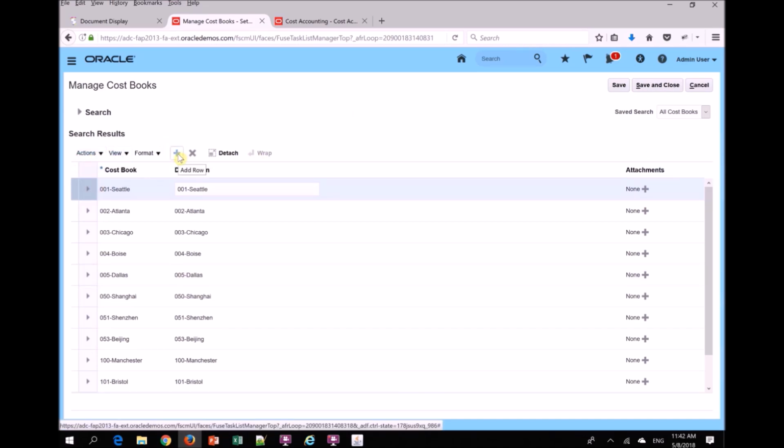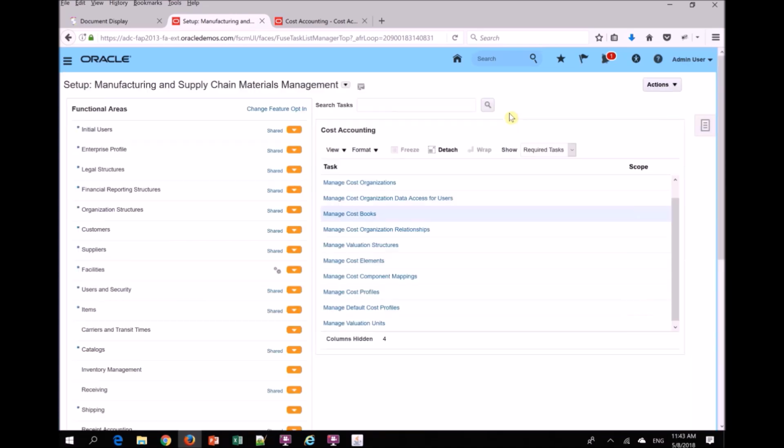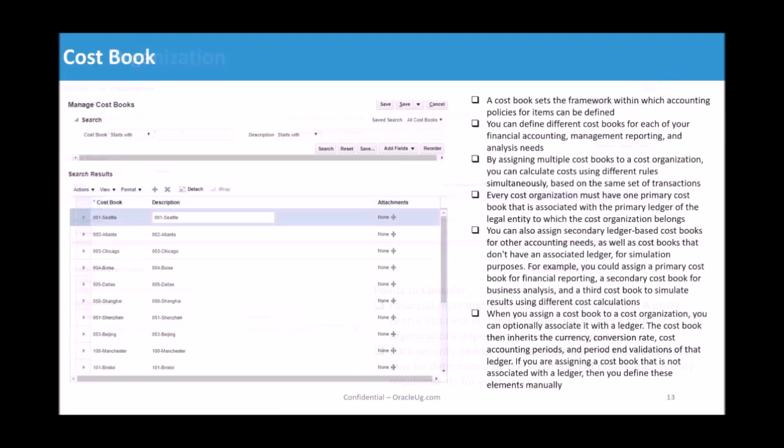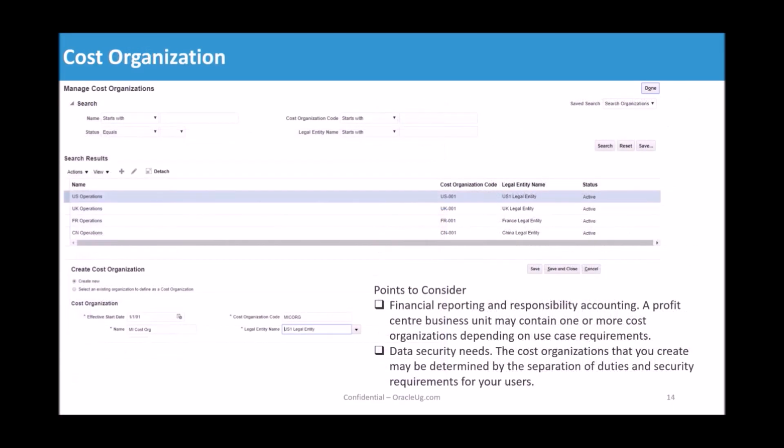To create a new one, click on this plus sign button, and here let's give it a name as MICB, MI cost book, and description. As I have already mentioned, there are not many fields or information that you store in the cost book. It's just a definition. However, when you define the cost organizations, the relationship there, we define this cost book information. So first we created a cost book. Next we are going to create a cost organization.